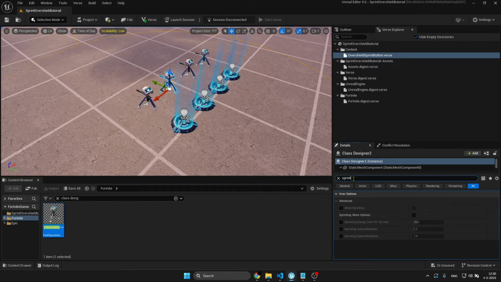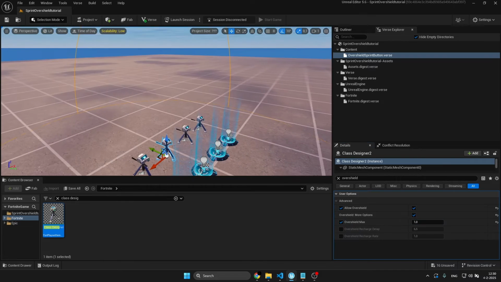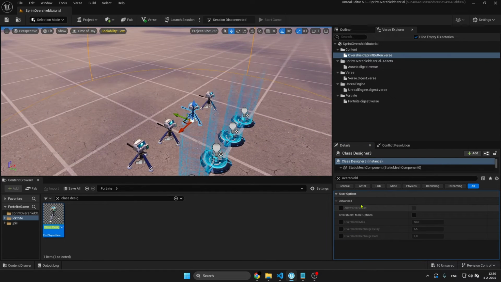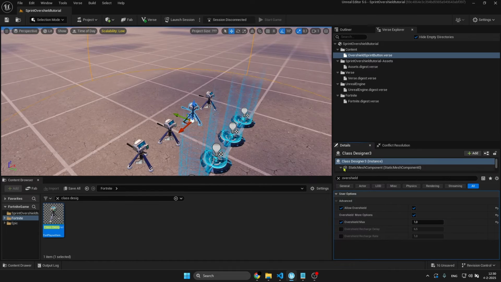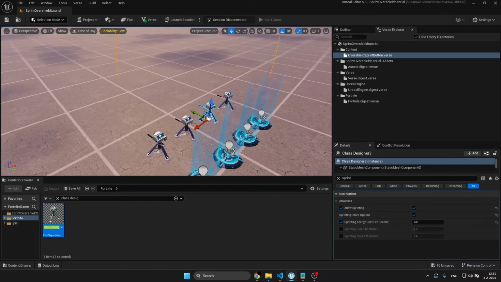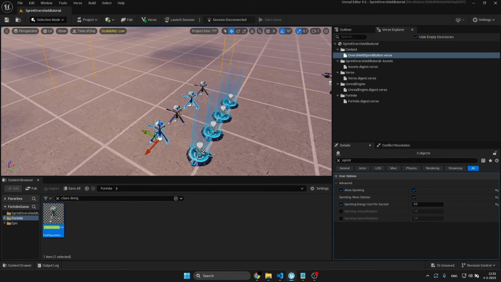Next one will be your Overshield, so just search Overshield. Allow Overshield is on, and Overshield max, put it to 1. This one will be your both, so also turn the Overshield on to 1. Search Sprint. Also put it to 0. You can go in all of them.